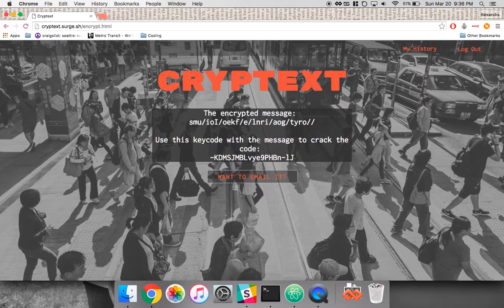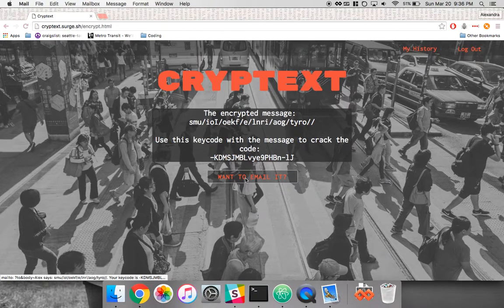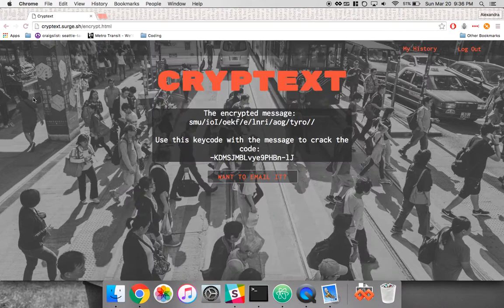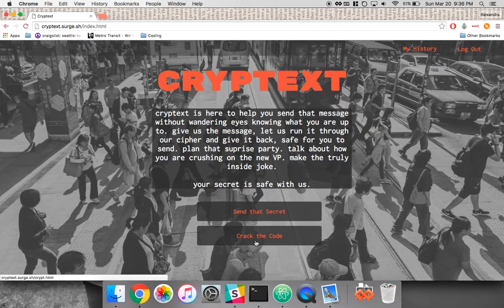Fantastic. It says use this key code with the message to crack the code. It gives us that there. I could just use this right now, or I can hit email it, and it's going to open my email client. Great. Now there's an email that's already formatted. I could put Justin's email in there. Subject is Cryptext message, and it says, Alex says that encoded message. Your key code is, there's that key code, and then it says go to our website, cryptext.surge.sh to crack the code. So fantastic. I'm already here, so I'm just going to move along and crack that code.